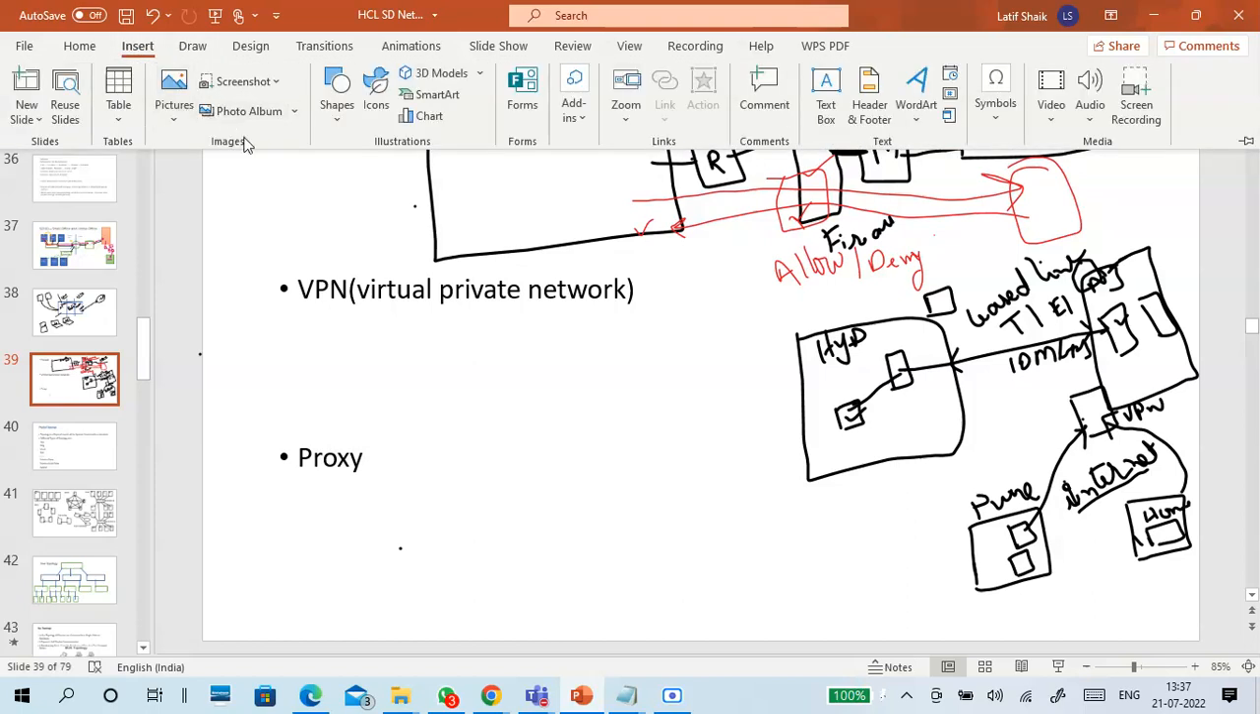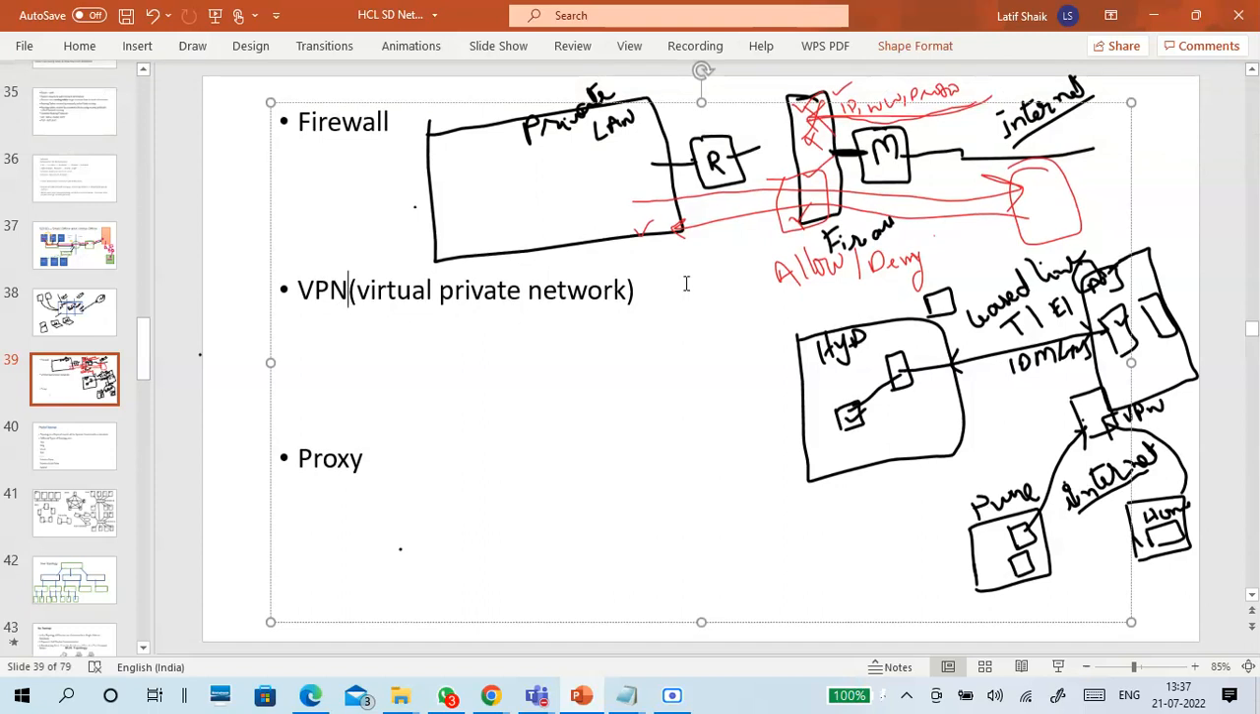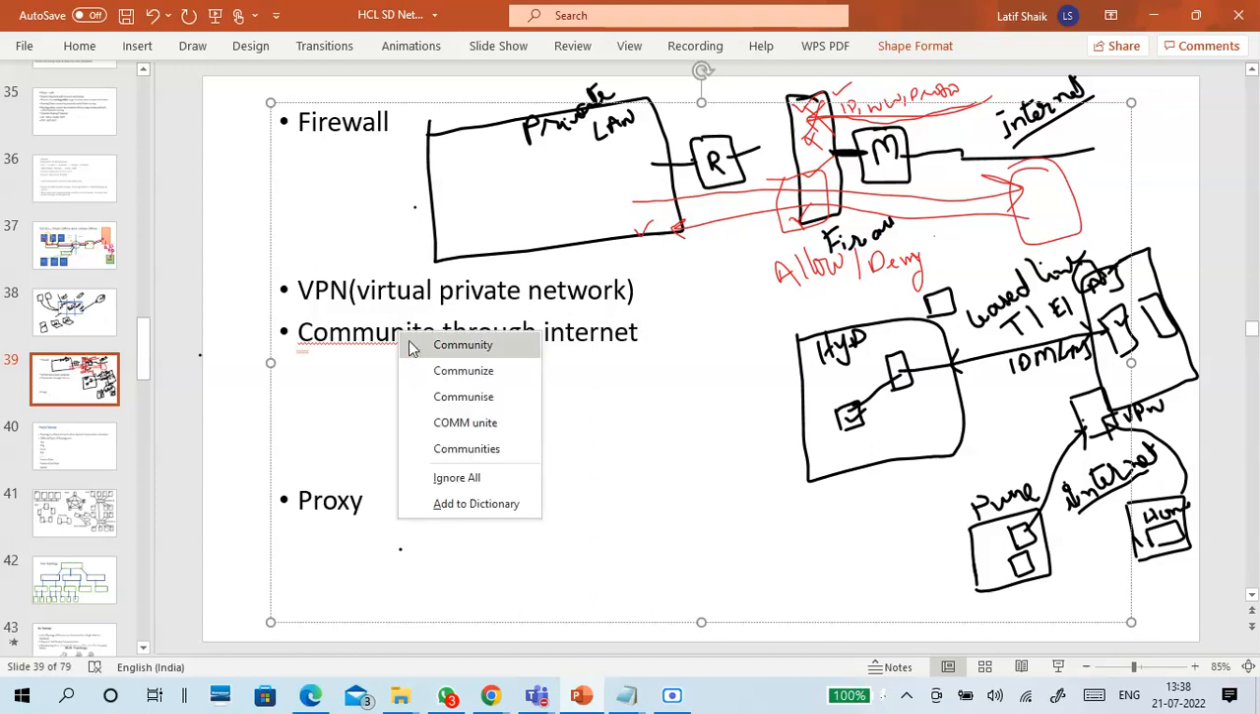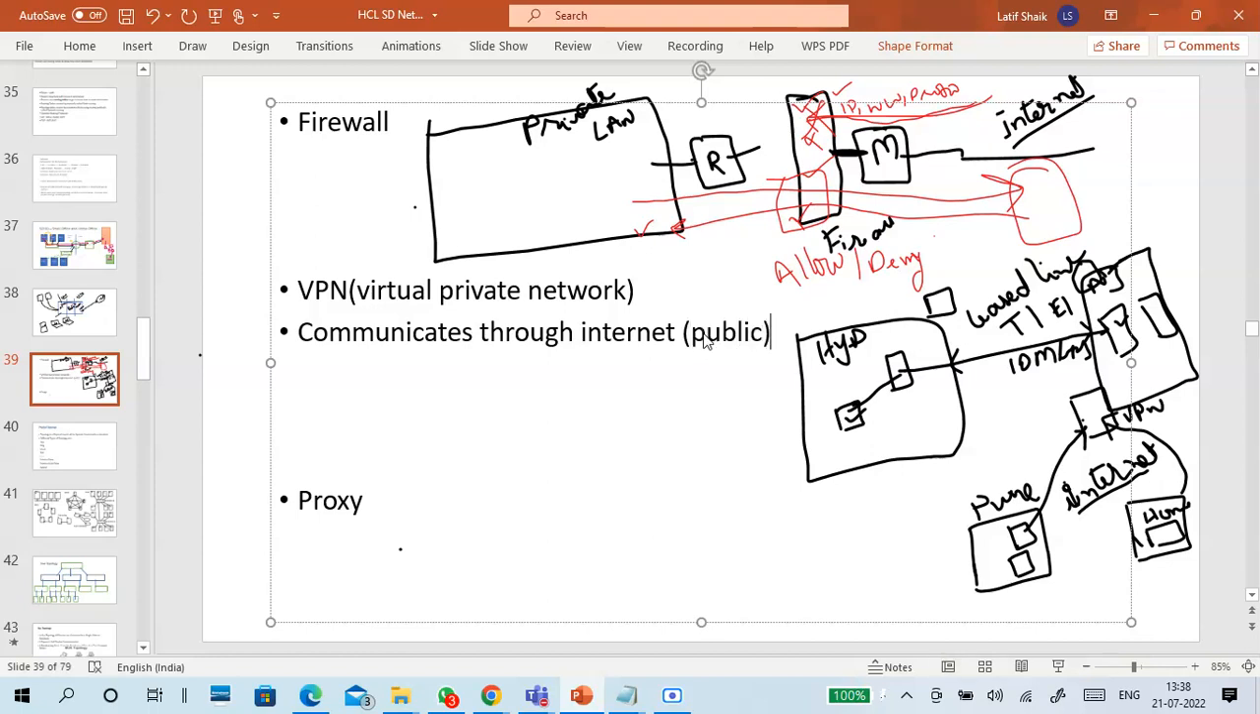Okay, it communicates through the internet, a public network. The community communicates through the internet, not through a private network. So it communicates through the internet.